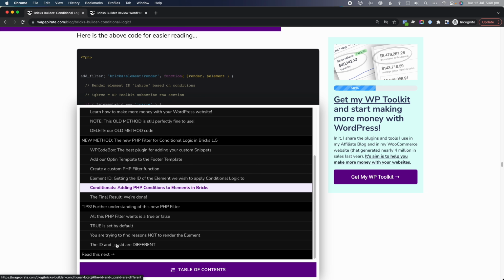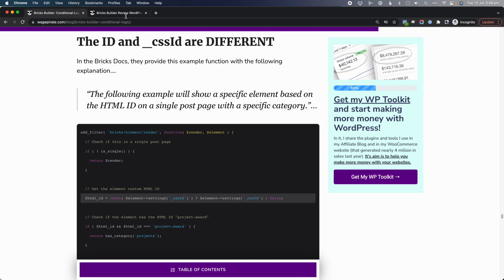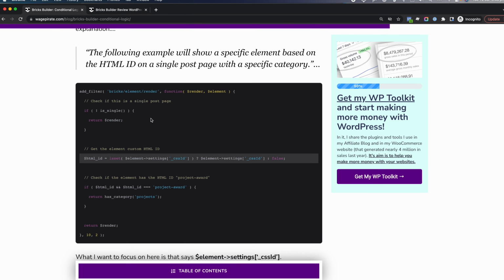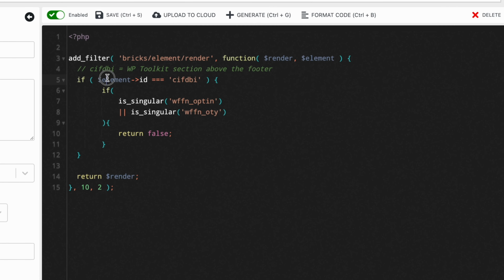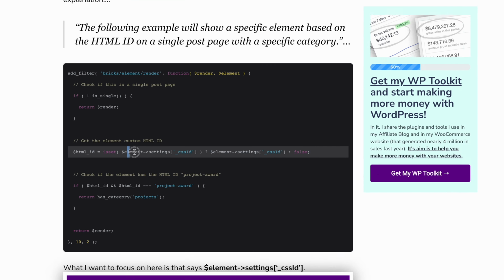But what I would do is go to this last bit here, and it's the difference between the ID and the CSS ID. So if we have a look at this code here, and again, this was taken from the Bricks documentation, the knowledge base, they give it as example code. You can see that we have a new way to target an element, which is element settings CSS ID. So it's not element ID, it's element settings CSS ID. So I want to show you what the difference between this and what we were doing previously is, because it might save you a little bit of headache.